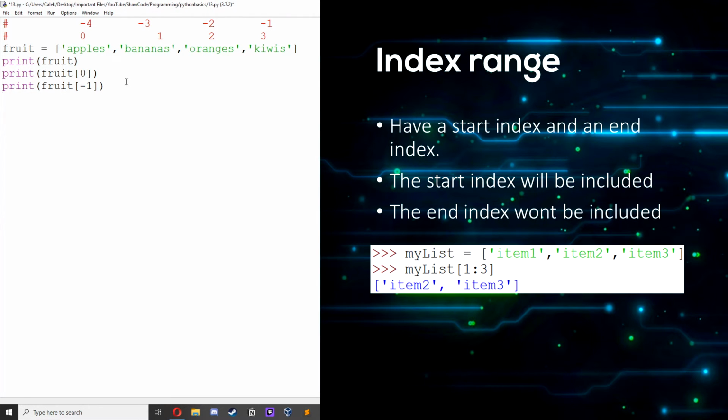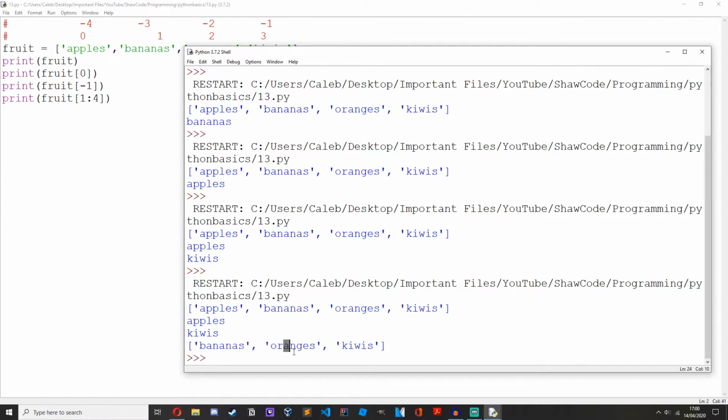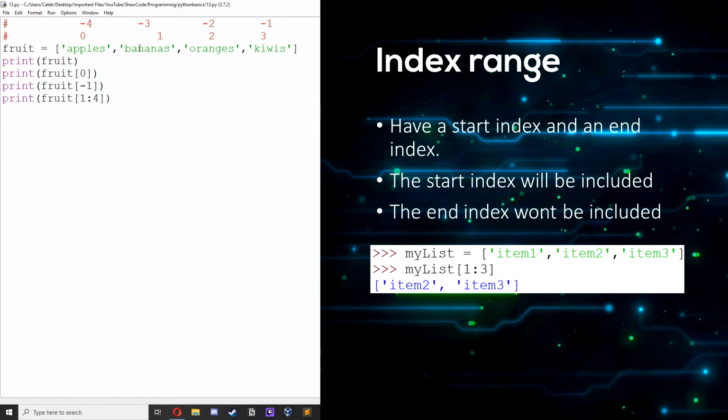We can specify a range of indexes with a start number and an end number. We use the start index followed by a colon and then the end index. So if we just do it like this, print fruit 1 colon 4, even though we don't actually have the 4th index, it's still going to print out, and I'll explain why. We get bananas, oranges, and kiwis. It started at 1, printed out the first index, second index, and third index, and you might think, but what about the 4th index?